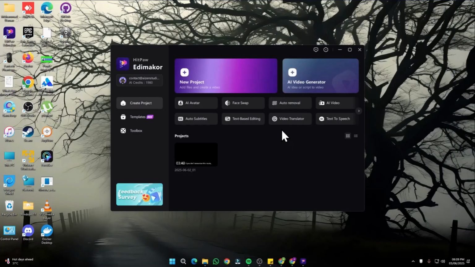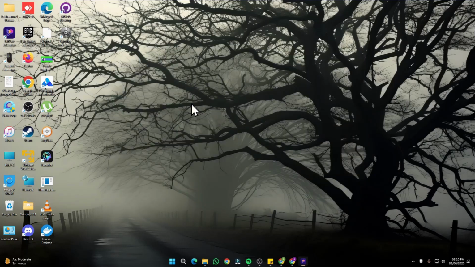Alright guys, so first of all, if you go ahead and open HitPaw Edimakor, you guys can see in the homepage, we have so many features lined up where you can see we have the AI avatar feature, face swap, auto removal, AI video, subtitle, text-based editing, like so many features right over here that you can use in a single software. So yeah, that is really, really cool. But specifically in this video, we're going to talk about how to create talking AI avatar, like photo talking and photo syncing. So yeah, for that, I'm going to go ahead and jump into this feature of AI avatar.